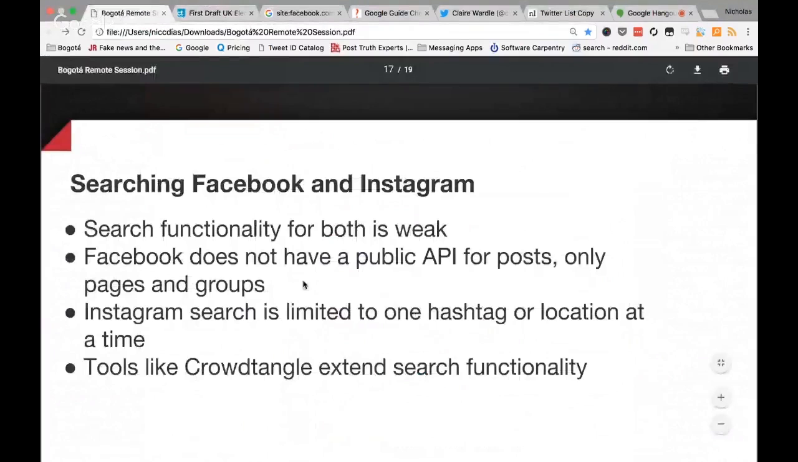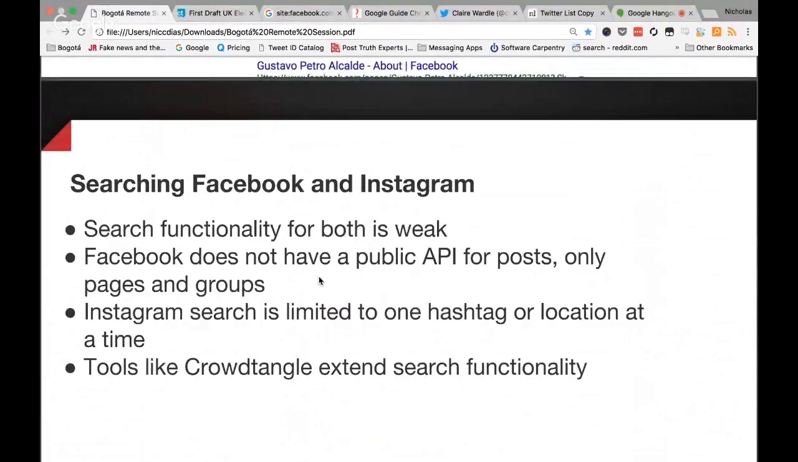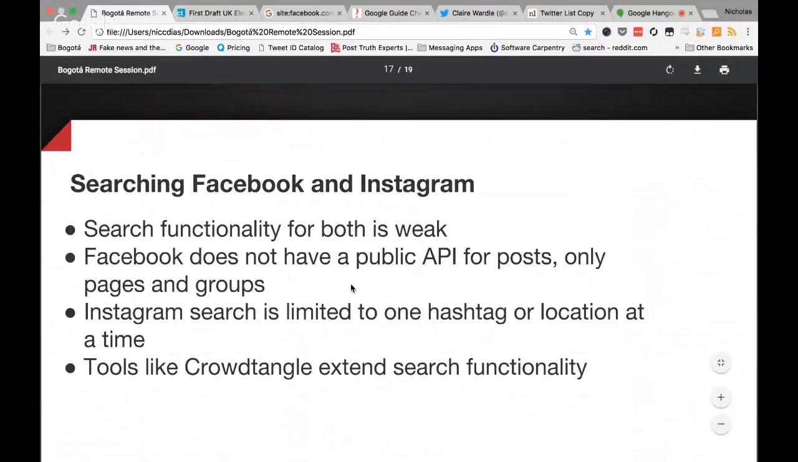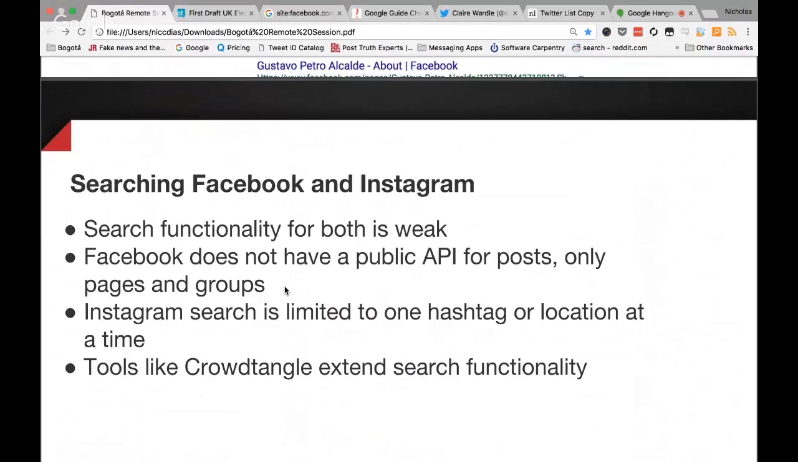But again, because there's no public feed API, that means that you're not going to be able to request posts directly from Facebook servers. Rather, you're going to have to be collecting posts from pages and groups. So when we're making requests for data, we're going to be giving Facebook identifying information for pages and groups, and they're going to be giving back the posts from those pages and groups.